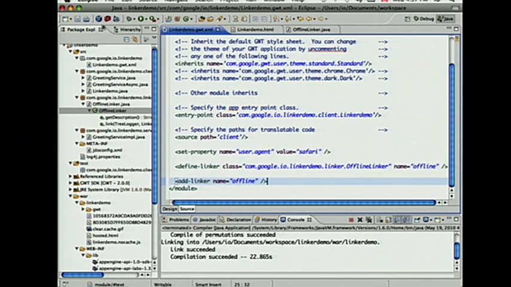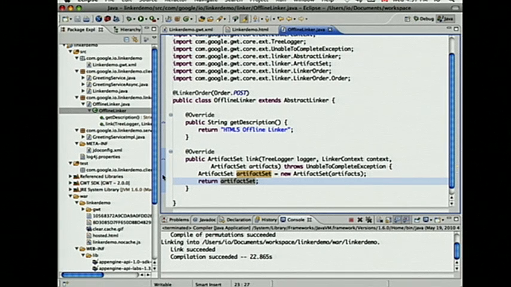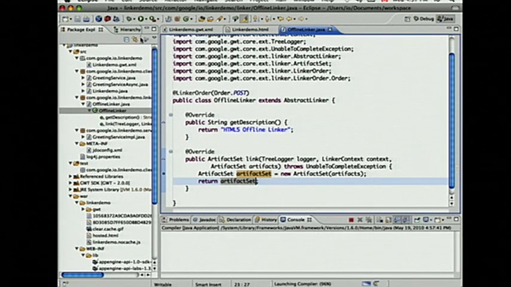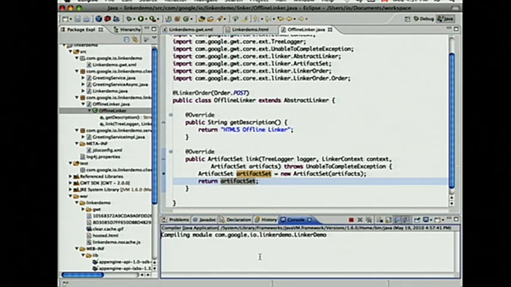Okay, so let's set a breakpoint in the offline linker, and let's fire up the compiler here. Okay, so this is going to take a few seconds to get to our breakpoint.